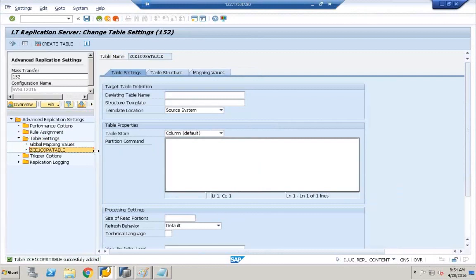So once you click continue, here you see table settings. This is table settings. Table settings for what? For the C1 COPA table. So we can individually maintain settings for each table.